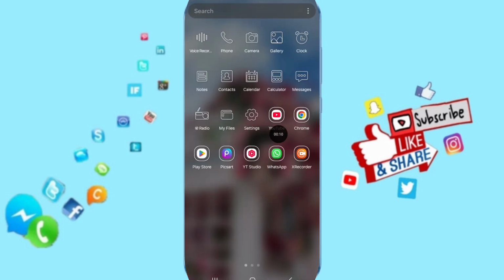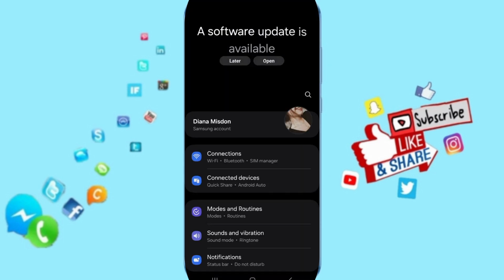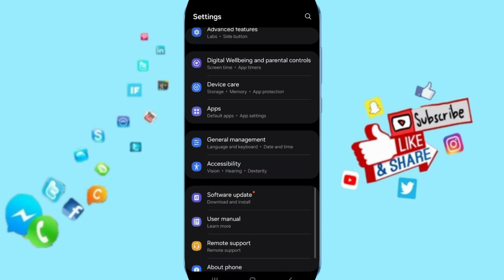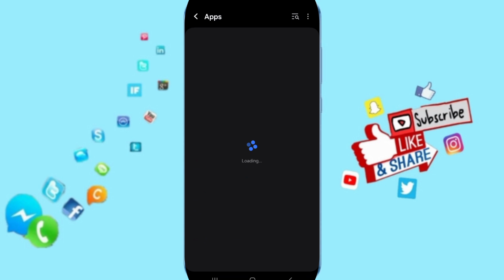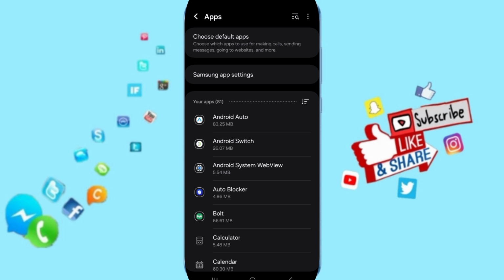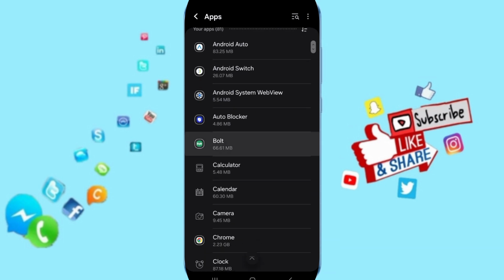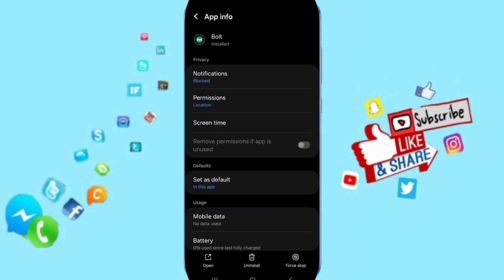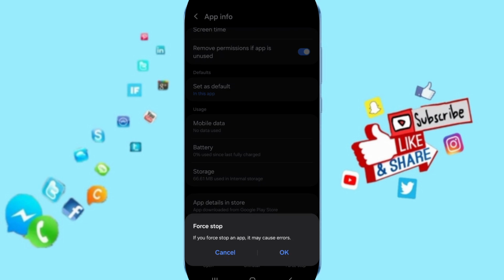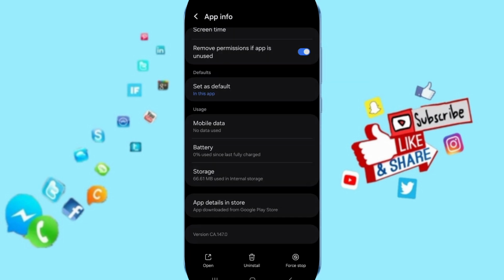You will click on settings. Here we click on apps, default apps, app settings. Then we'll search for the Bolt app. Here we click on force stop and we click OK.